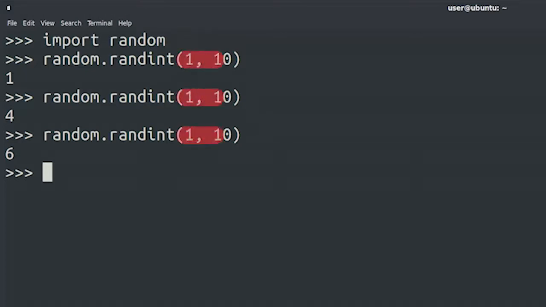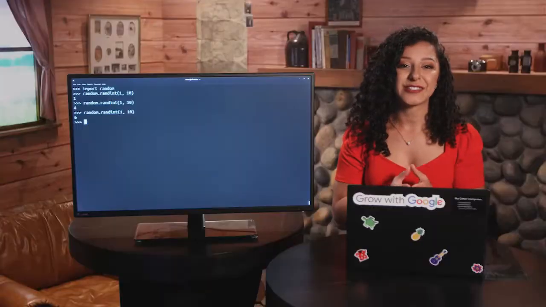This function receives two parameters and generates a random number between the two parameters that we pass. In this case, we're generating a random number between 1 and 10. As you can see, this function returns different numbers each time it's called. Pretty fun, right? The syntax used for calling a function provided by a module is similar to calling a method provided by a class. It uses a dot to separate the name of the module and the function provided by that module. Let's try using a different module.